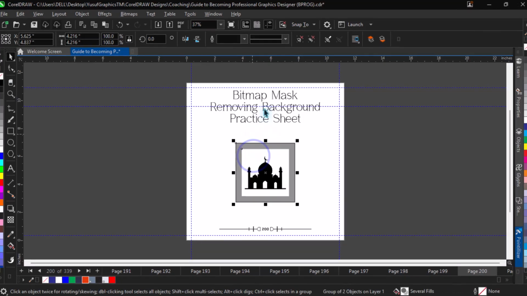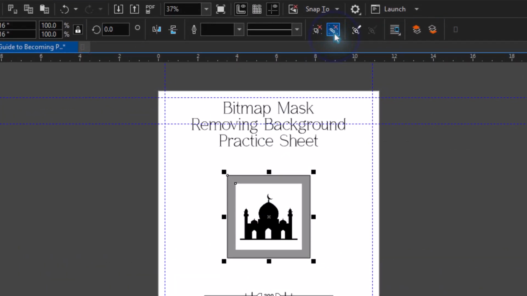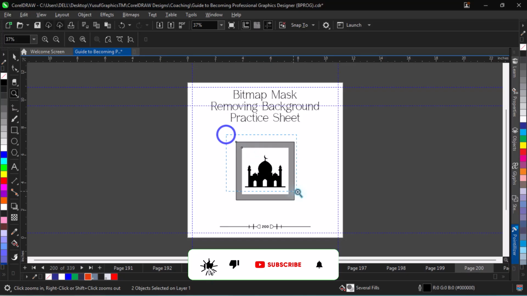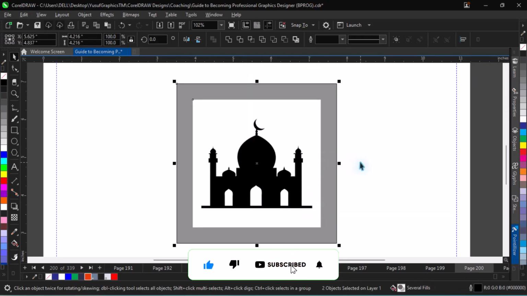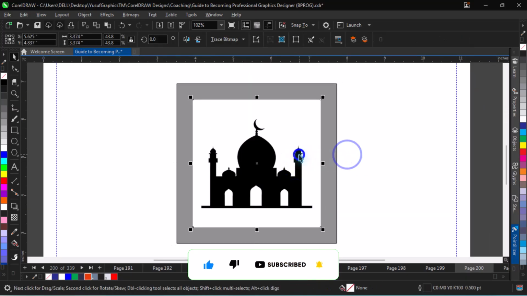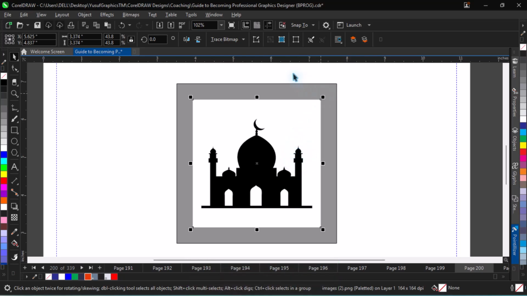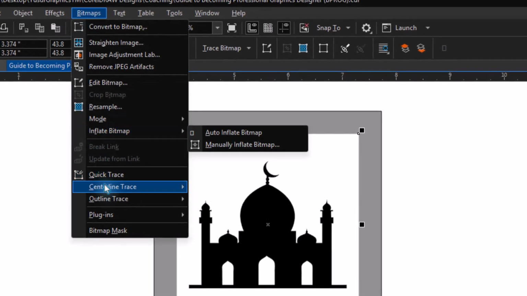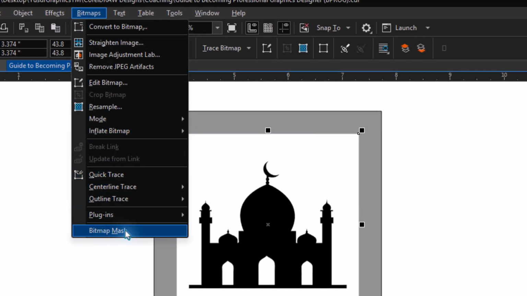The first thing I'll do is ungroup the object. I'll zoom it down. So here's the image. Can you see this white background around it? So come to the bitmap menu in the menu bar, and come to bitmap mask.